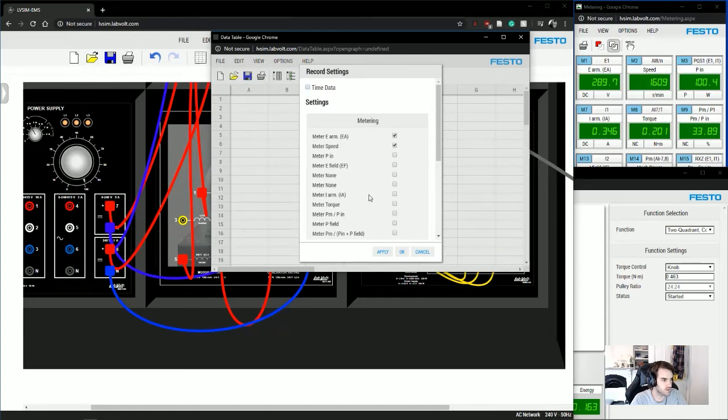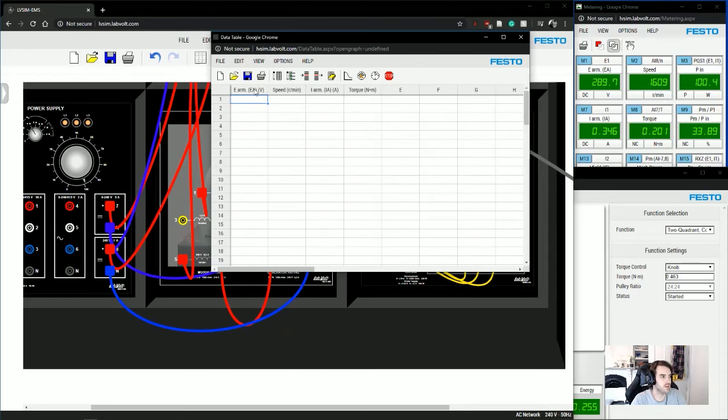Speed, and torque. Once you're happy, you can click OK. It's going to tell you if you change any of these settings, it's going to refresh the window. So I've got nothing, so I'm happy with that. And you'll see here, I've now got those 4 settings. To make the record, I just need to click on record and you'll see these values.